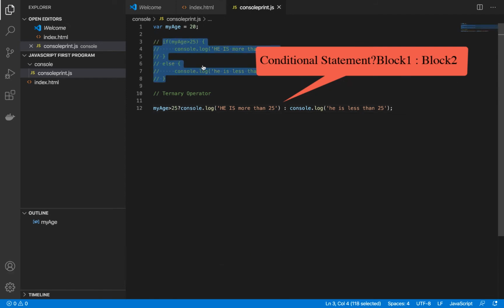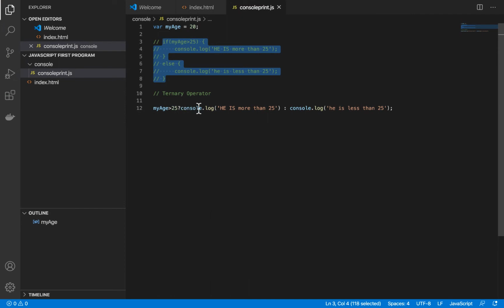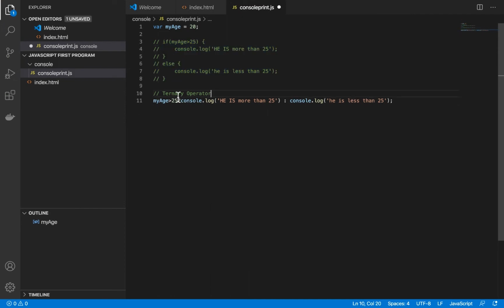I'll quickly save it and go to my browser. I will refresh the browser. You can see it is showing the same output again. Why? Because this statement, written here as a ternary operator, says check for this particular condition. If this condition is true, then print this first block of code.